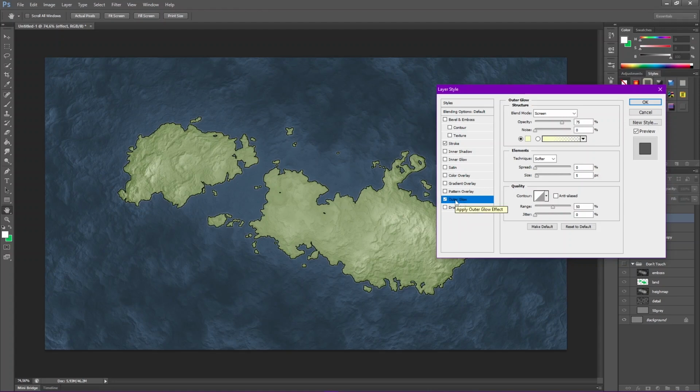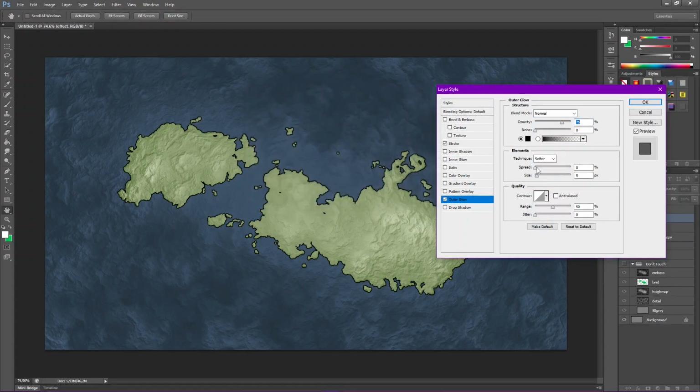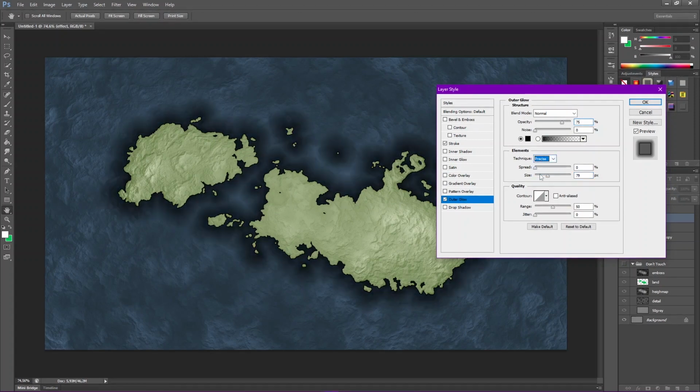Play around with it. You're going to get different effects, and what I do isn't necessarily what you want to do. But for the sake of this tutorial, I'm adding an outer glow. You're going to want to change your blend mode to normal and the color to black. So what you get is this shadow-like effect, like a glow from underneath. You want to set that to precise, so it follows the outline of the coast.